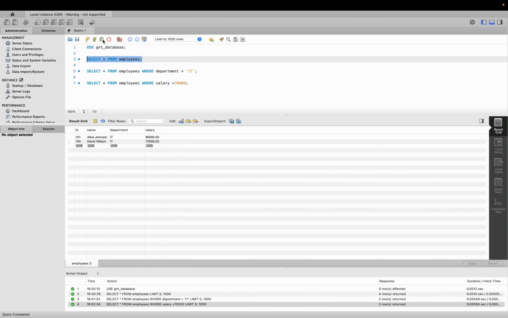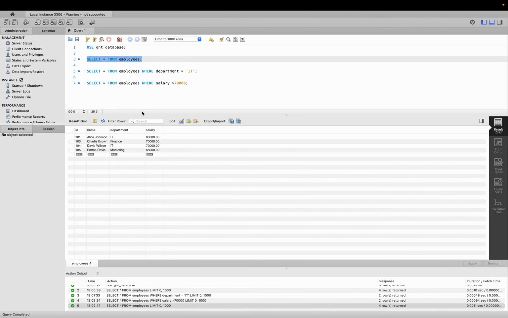Let's execute. So let's start from employees. By checking the salary column, we can see that only Alice and David have salary more than 70K. Charlie's salary is exactly 70K, and our query says more than 70K, so we will not see him in the response.